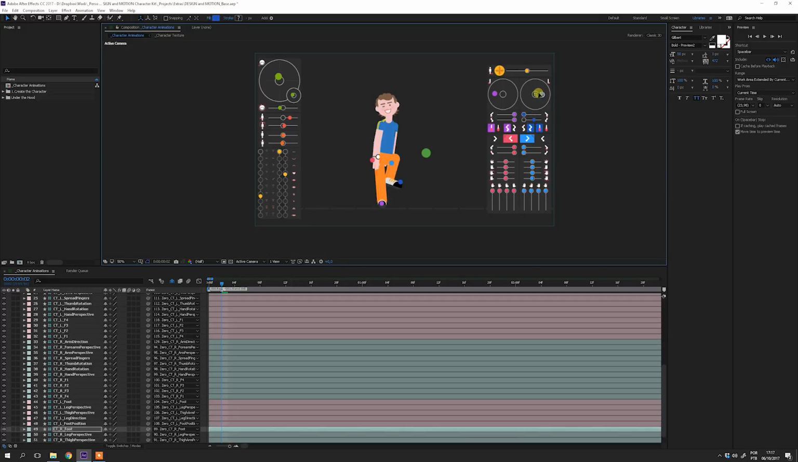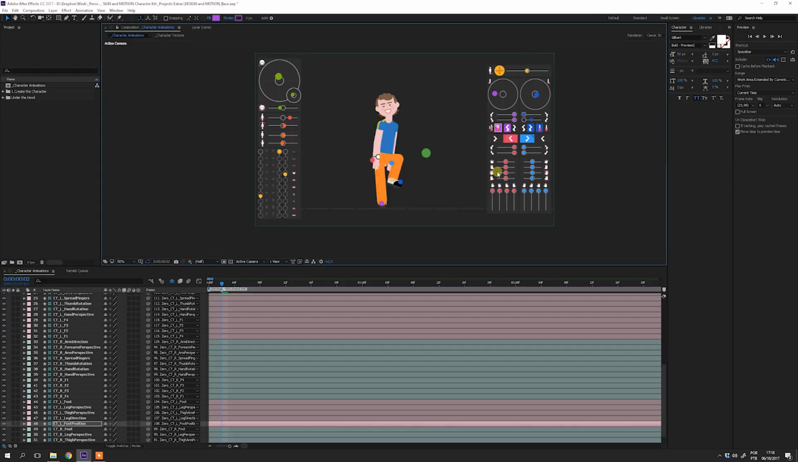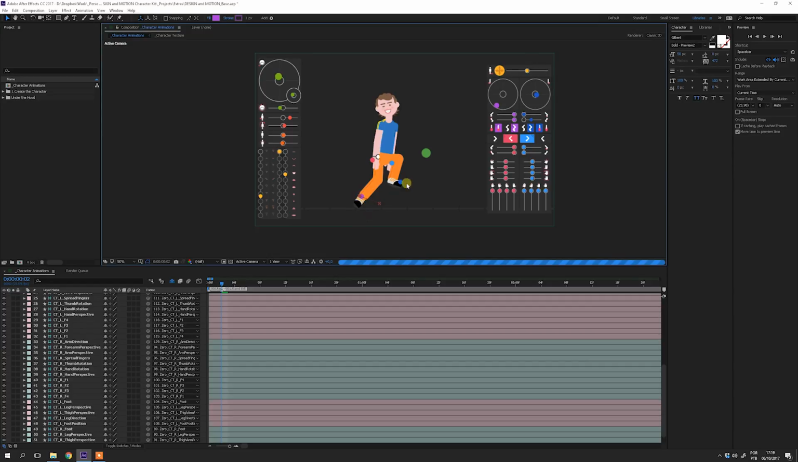If you want to create the illusion that the leg is folded in front of the character, you can use this controller. This one sets the foot in front or behind the leg. This controller was very useful to create the front walk cycle, for example. If you want to change the leg direction, use this controller.